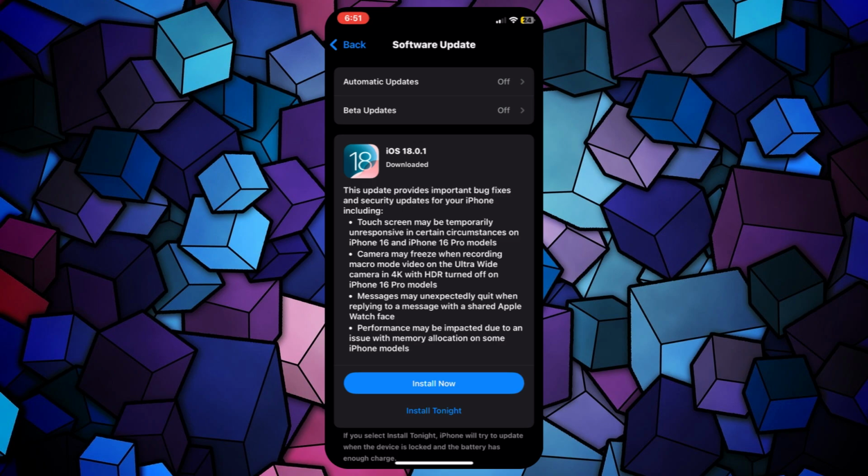If the new Siri 2.0 is available in your region, you will then be able to access it on your device. So that's basically how you can get new Siri on iOS 18.